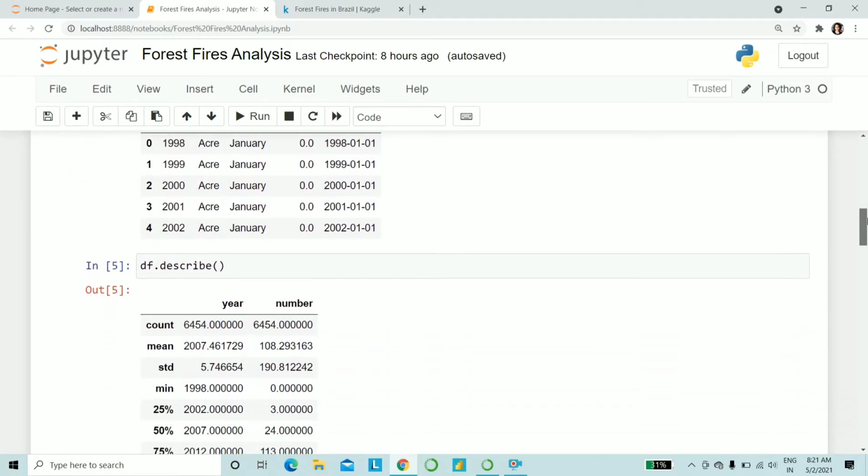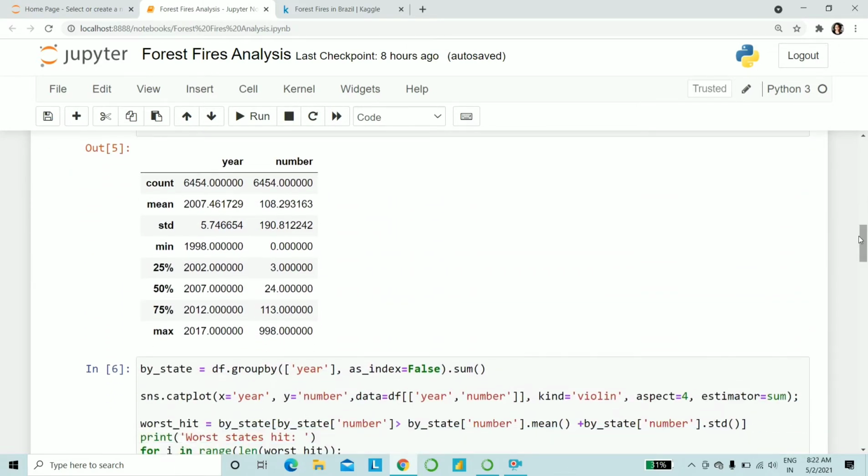Now let's have a quick description of the numerical values that we need to get to know about. You simply can remove year, you don't have to look into year, but let's have a look at the numbers. The mean is 108 fires per year, the maximum year provided, as we know, is 2017. So the max number is 998 fires. Okay, so that's quite a lot. Now, the standard deviation, that is how far the data is actually stretching out, that's 190. Now, we need to deal with the mean out here and also the standard deviation.